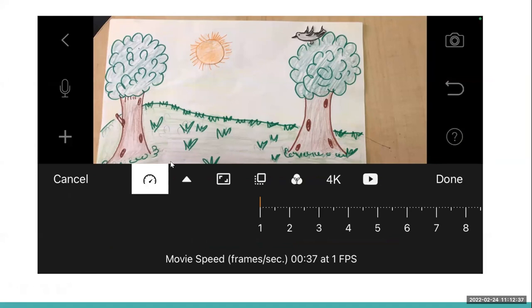And the second option is fade. You can apply the fade option. This fade is when you play your story, the fade in, fade out option, you can use it. This third one is the aspect ratio. You can use the aspect ratio as per your requirement.